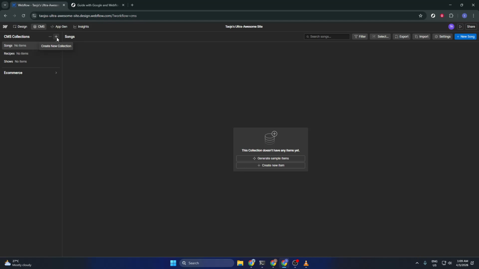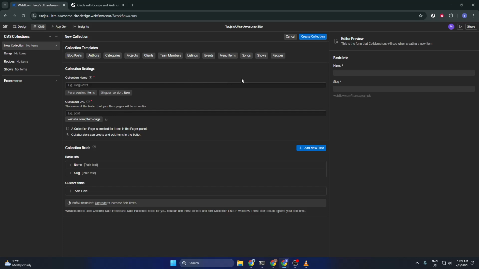Next, choose Create New Collection. A collection is the backbone of your dynamic content. Give your collection a clear, descriptive name so teammates immediately understand its purpose. You'll be prompted to add fields such as name, slug, images, rich text, dates, multi-reference fields, and more. Pick only what you need to keep data clean and easy to maintain.